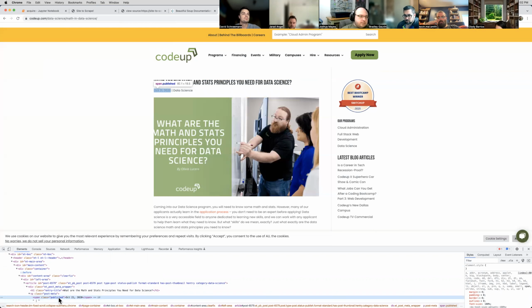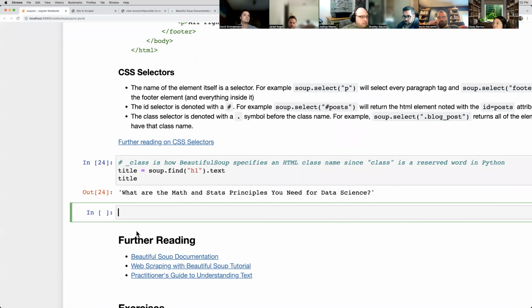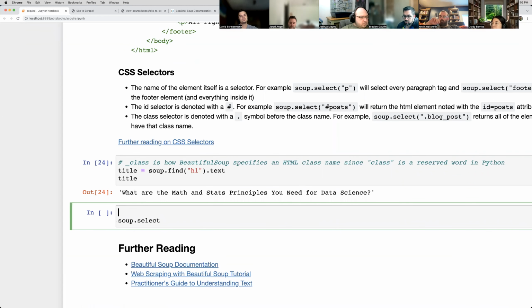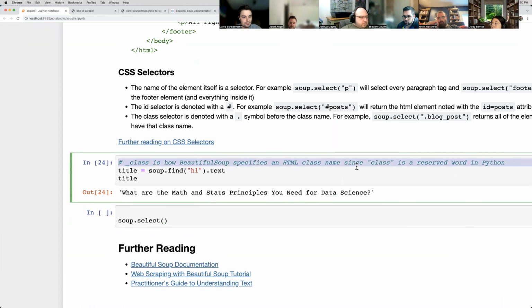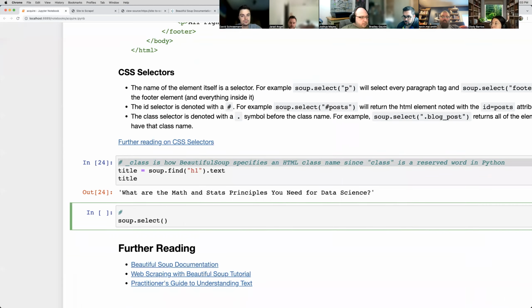So I want to show y'all something. Do y'all see immediately above where I've highlighted? There's a hovering little call out that says span.published right above the date. So I'm going to teach y'all a little bit of a CSS selector here. Span.published. So soup.select. I don't want to have to worry about class being a reserved word. So I'm going to use select.